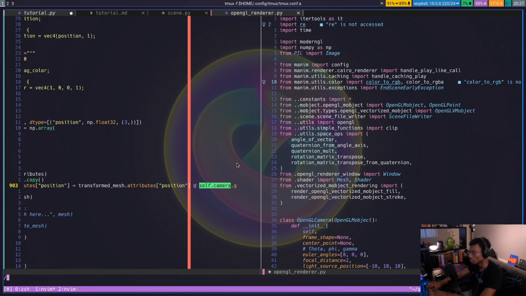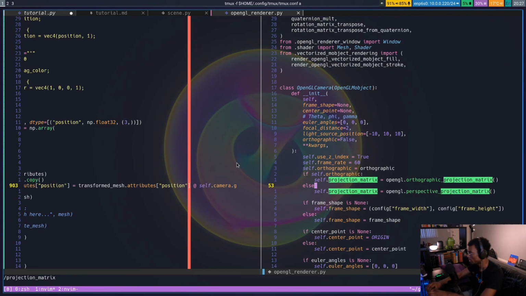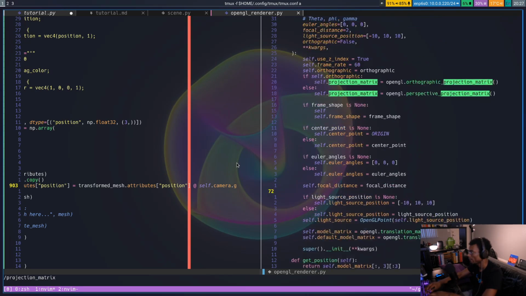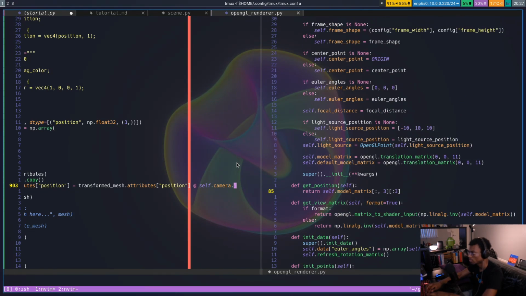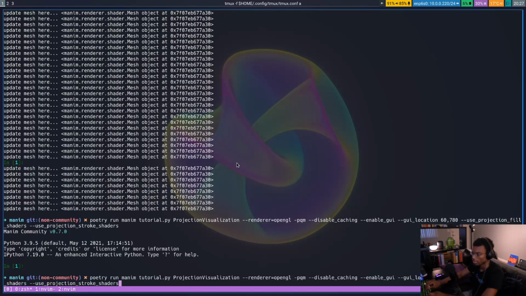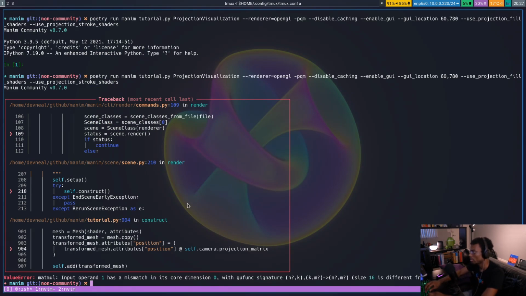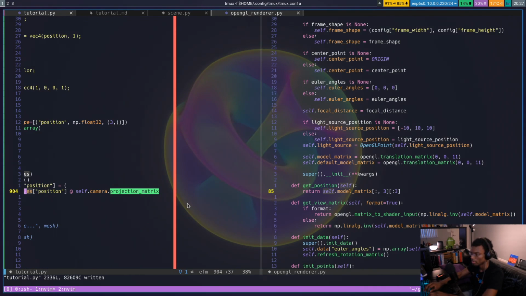Wait, did I mess something up? OpenGL perspective projection matrix. Oh, it holds the projection matrix. Which makes sense. It's the view matrix that would get updated. So I should just be able to do this. And now if I add that transformed mesh, it doesn't work. Which is exactly what I expected.